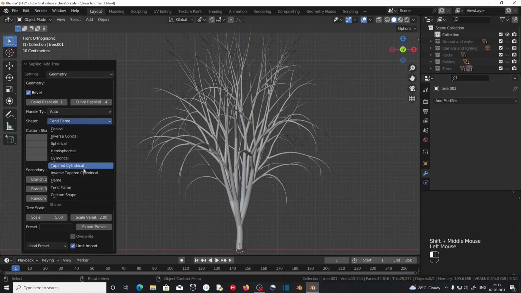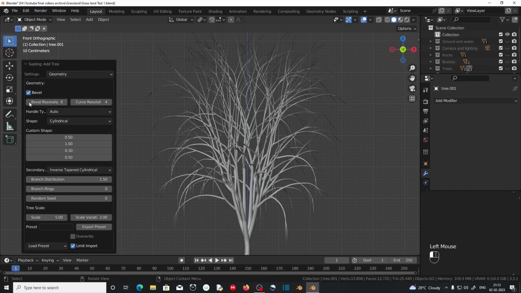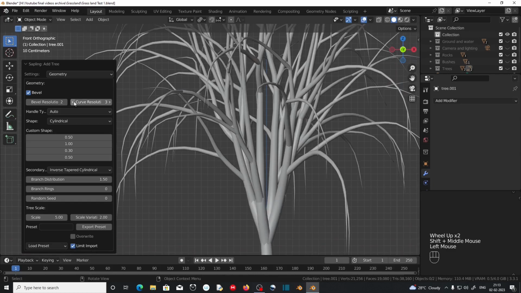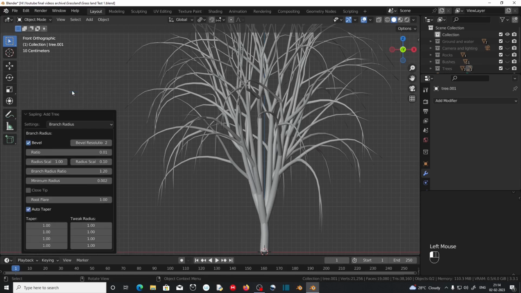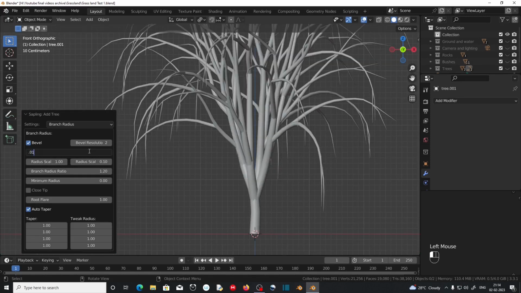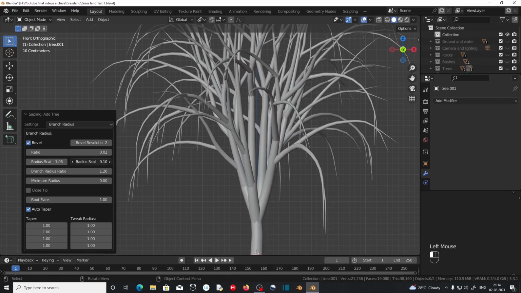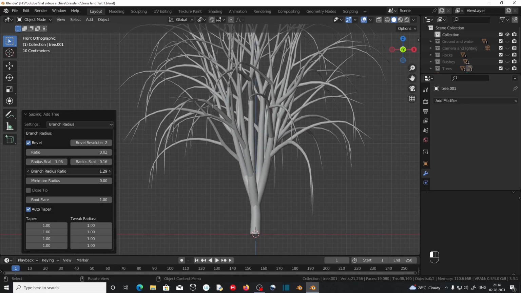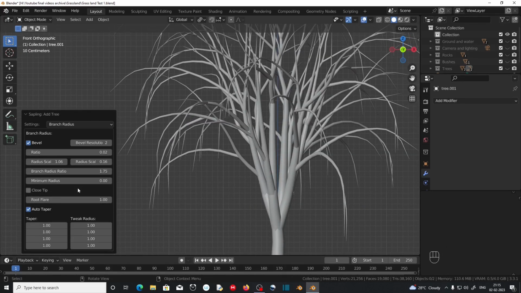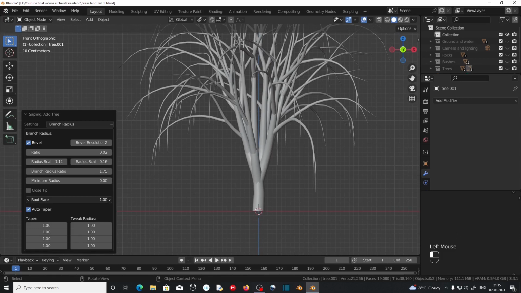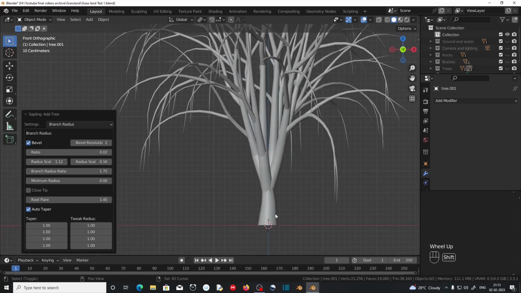Then I'm going to change this to cylindrical. Then I'm going to change this bevel resolution to 2 like this. Then curve resolution to 3. Then go to branch radius, change the minimum radius to 0.003. Then change this ratio to 0.017. Then I'm going to increase this root flare to flare the root like this here.